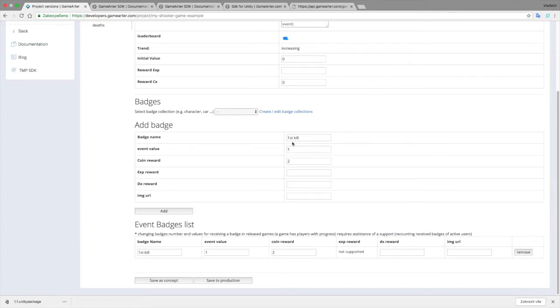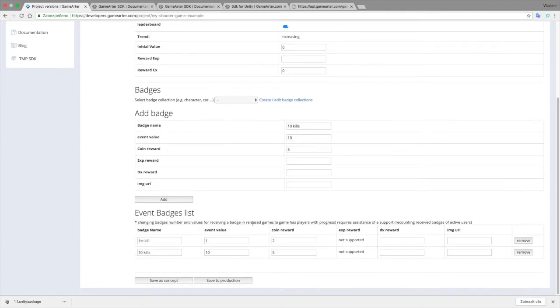Because it's so simple, I will add another one for 10 kills, where the event value is 10 and the coin reward will be 5. I can save it and check it in the game.